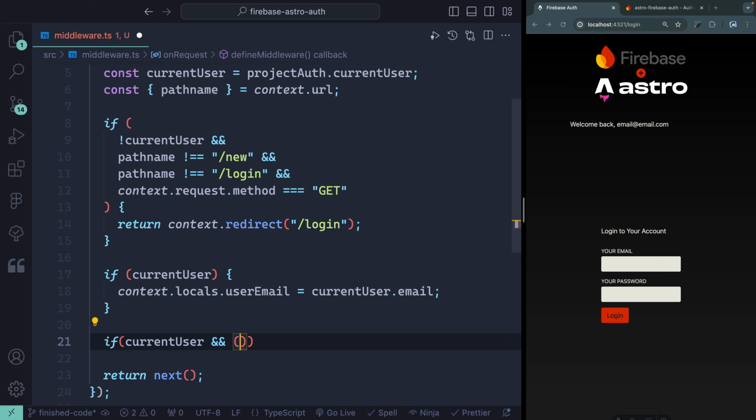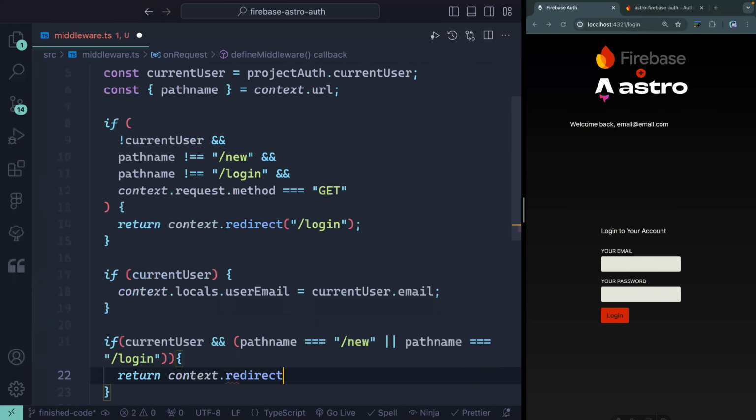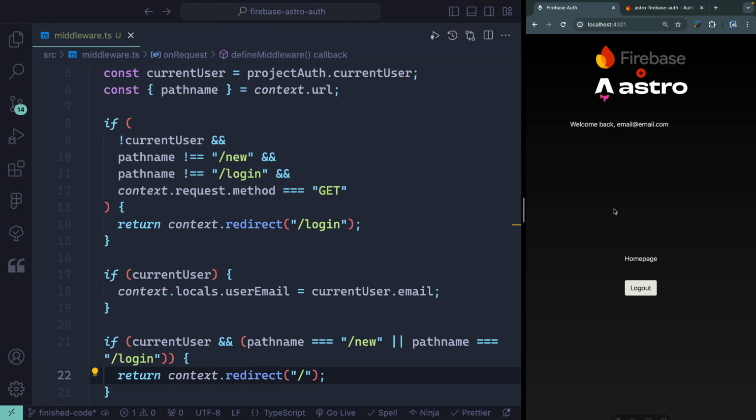So I'm going to wrap this in parentheses. The path name is equal to new, or the path name is equal to /login. Then I just want to return a redirect, and this will simply be to the home page, right? So if they're trying to go to the login page and they're already logged in, you'll see it's already redirected me. If I try to go to login, it shouldn't let me, it redirects me. And if I try to go to new, it should redirect me as well.